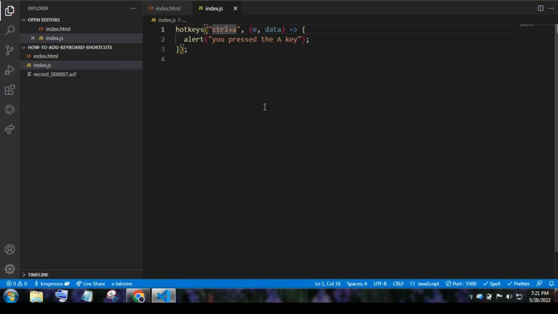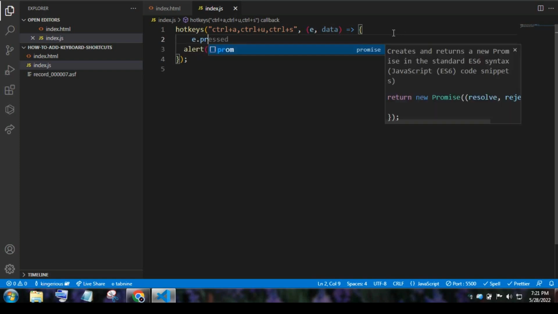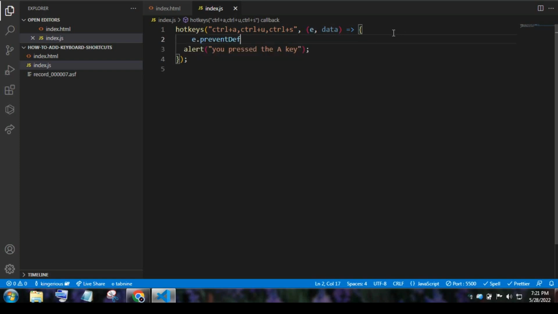Let's add a couple more website shortcuts now. The e.preventDefault method prevents the default behavior from occurring.